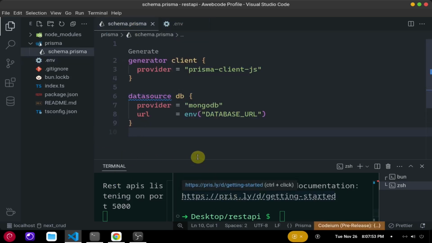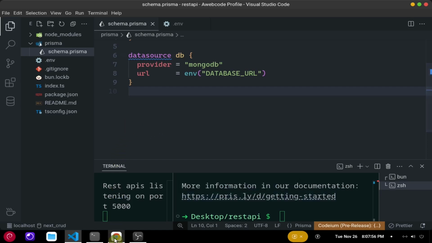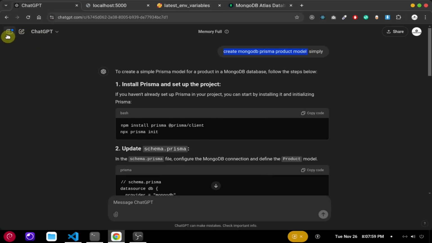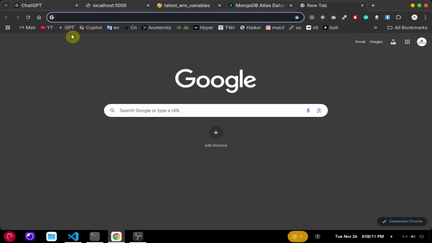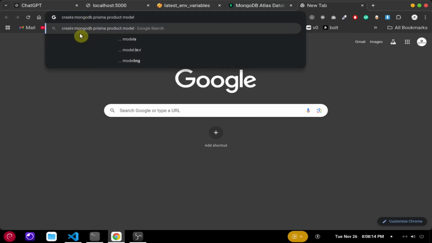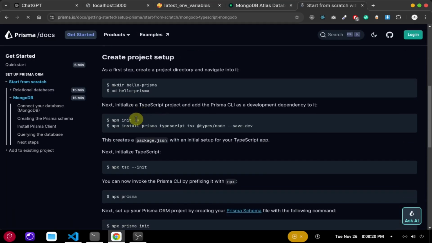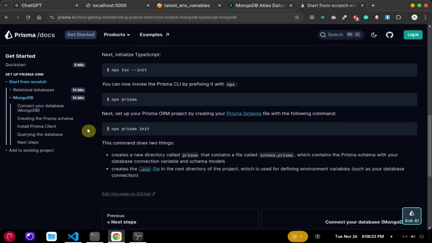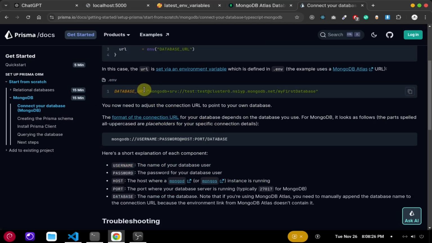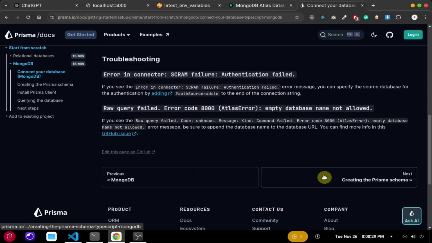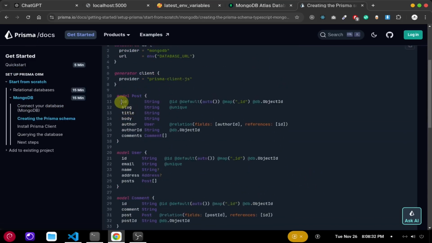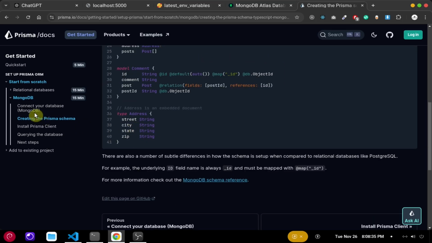After that we need to create a model, a product model. I gave some commands to ChatGPT, and ChatGPT created a simple product model for me. You can also search in the browser how to create a Prisma and MongoDB model, and you will find a lot of documentation. Prisma provides a lot of documentation on how to create a Prisma and MongoDB model.